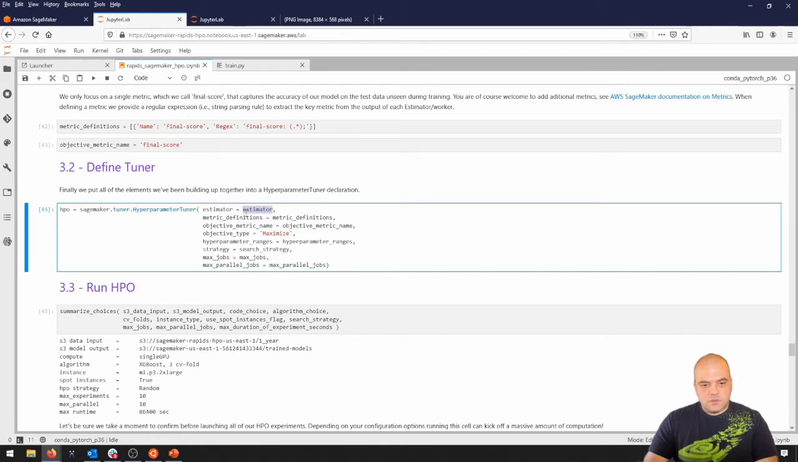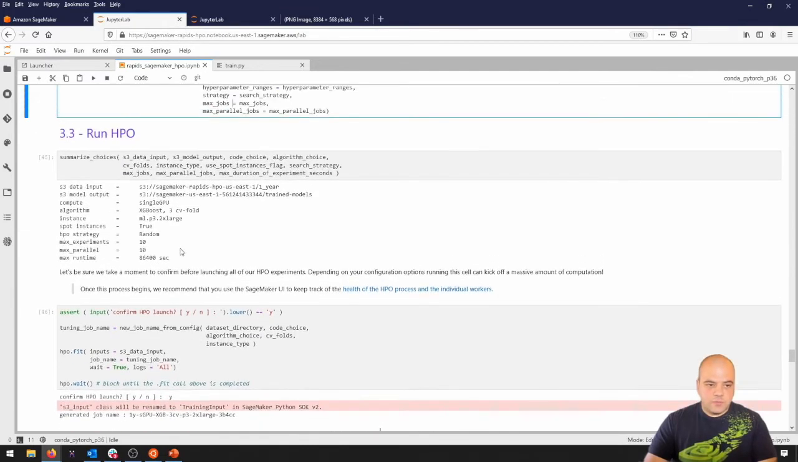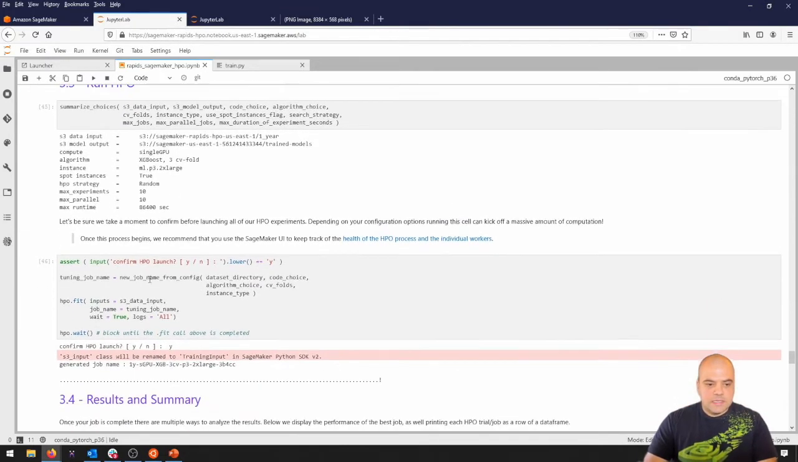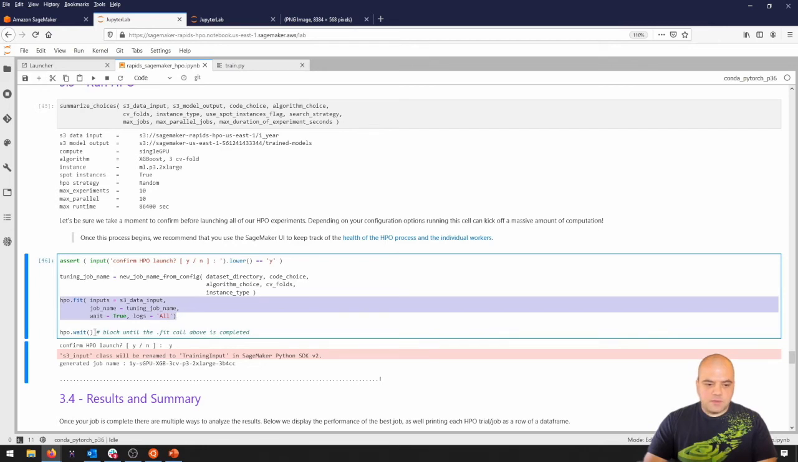So essentially, with our estimator in hand, the metric definitions in hand, the hyperparameter ranges in hand, the search strategy, the maximum jobs, and the max parallel jobs, we're finally ready to do one large hyperparameter tuning job run. Since this is going to be a lot of compute, we once again summarize our choices and ask the user whether or not they're sure that they want to kick this off. Once they actually do, it will take some time, and so this is a waiting call to block until the HPO completes.